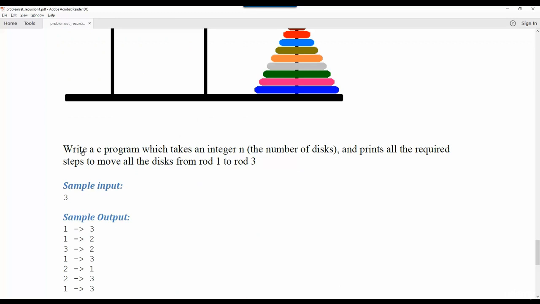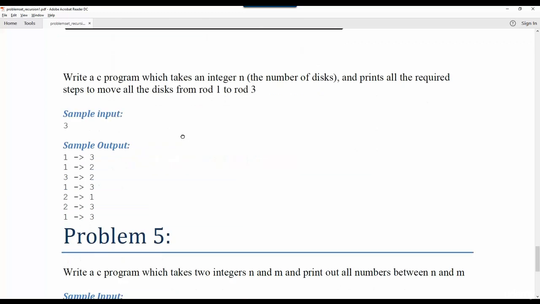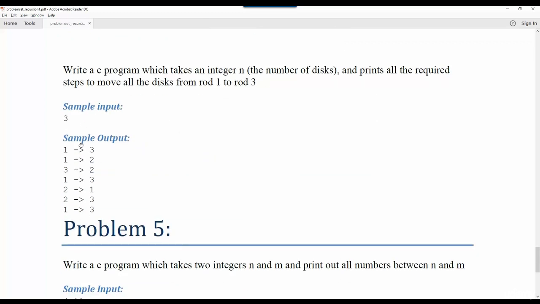So it says here, write a C program which takes an integer n, which is the number of discs, and prints all the required steps to move all the discs from rod 1 to rod 3. And here's a simple input. So for example, if I give you 3, then we're going to have to take one disc from rod 1, put it inside rod 3, and then from rod 1, put it on top of rod 2, and so on. From 3, put on 2, from 1, put on 3, from 2, put on 1, and so on.